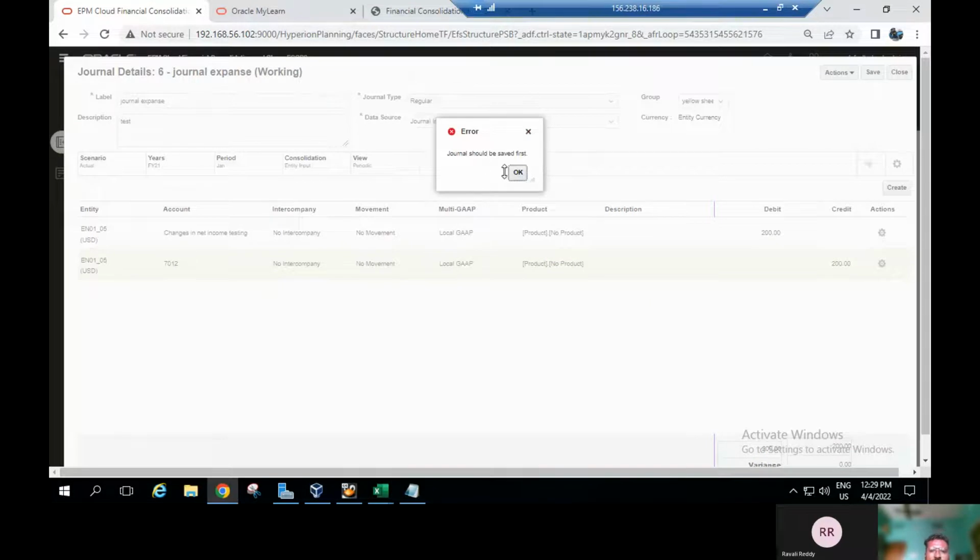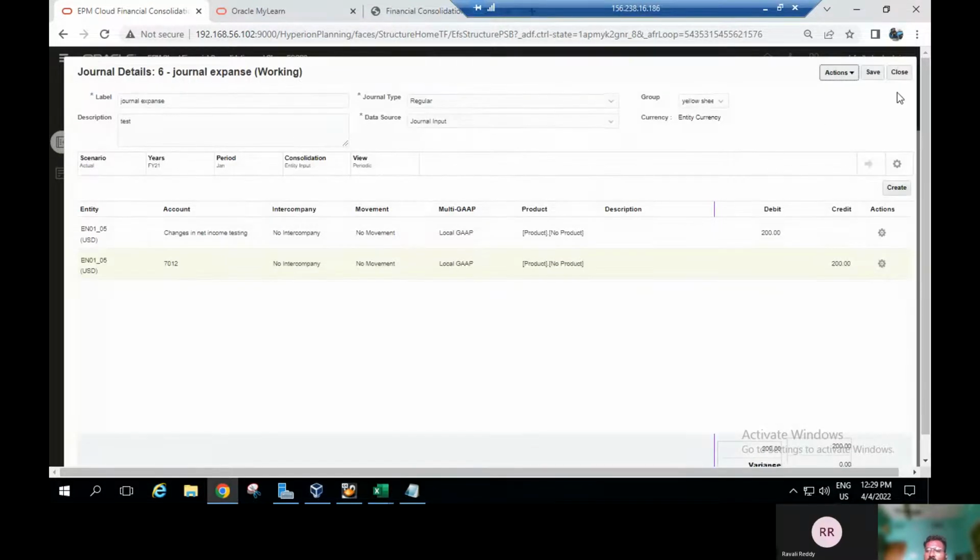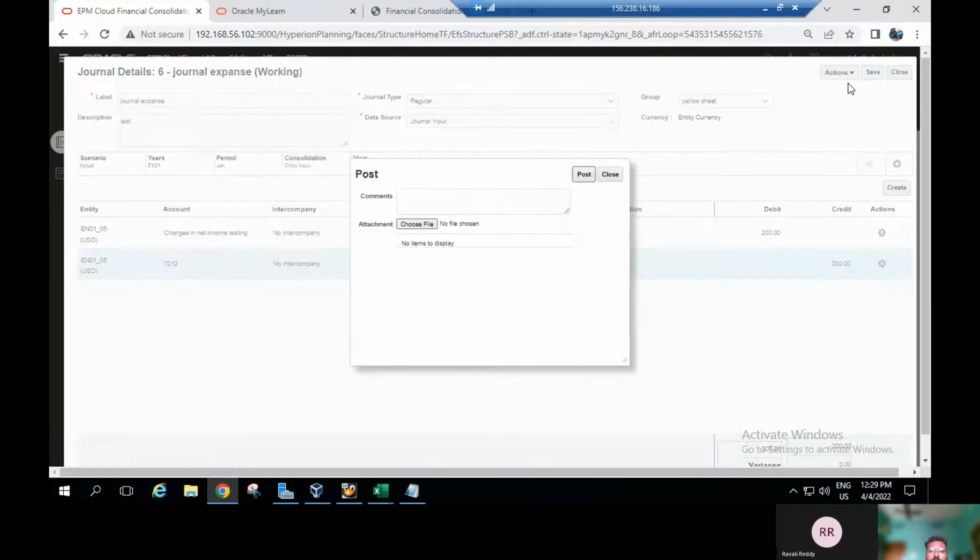The journal should be saved first. Okay, I didn't save first, so I have to save it again. Okay, after that you have to select action and post. Click on post.